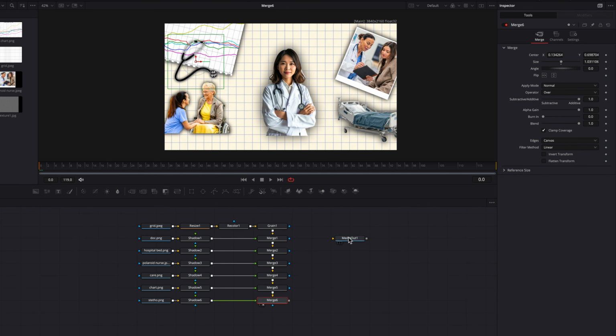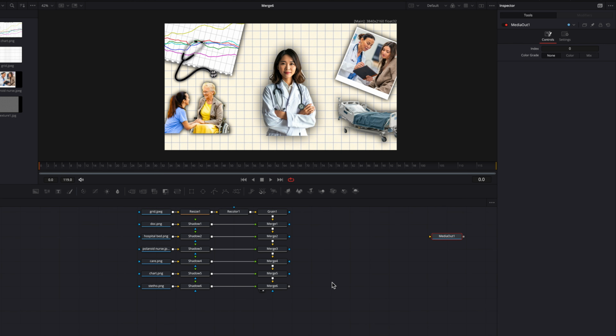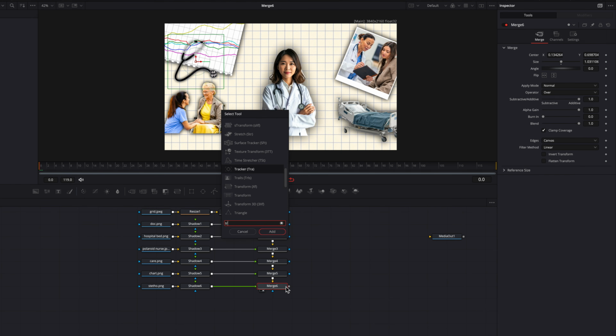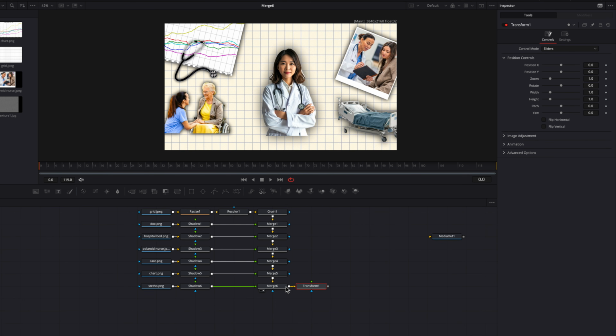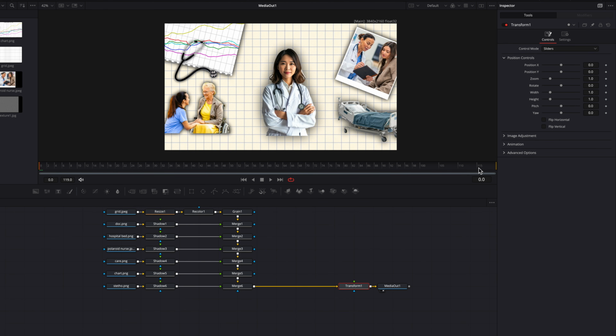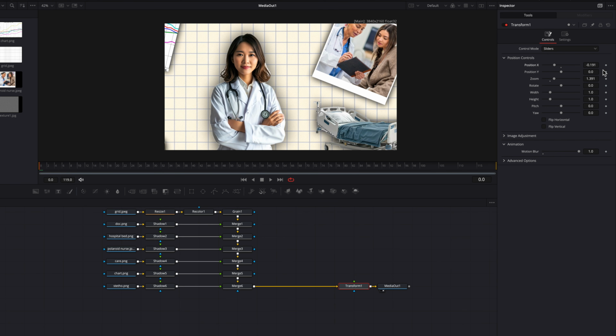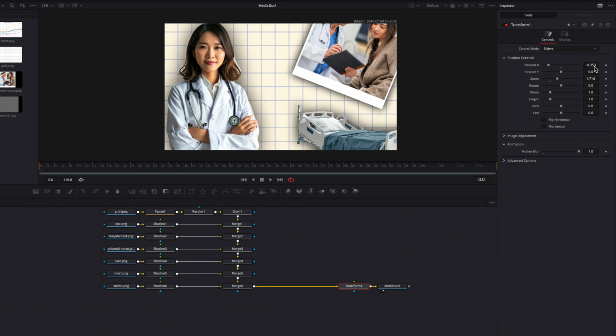We'll likely come back and make some changes later on as the animation progresses. All right, now let's go ahead and just bring in a transform node, but pay attention to this transform node because under the animation, you will see that we have a motion blur setting. So what I'm gonna do is just crank it up to 1, and then we're going to start zooming to the first half of our canvas here.